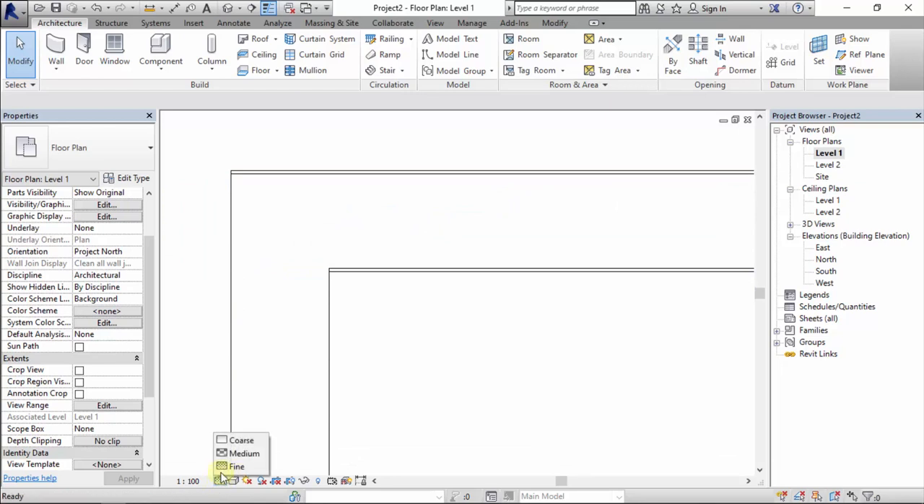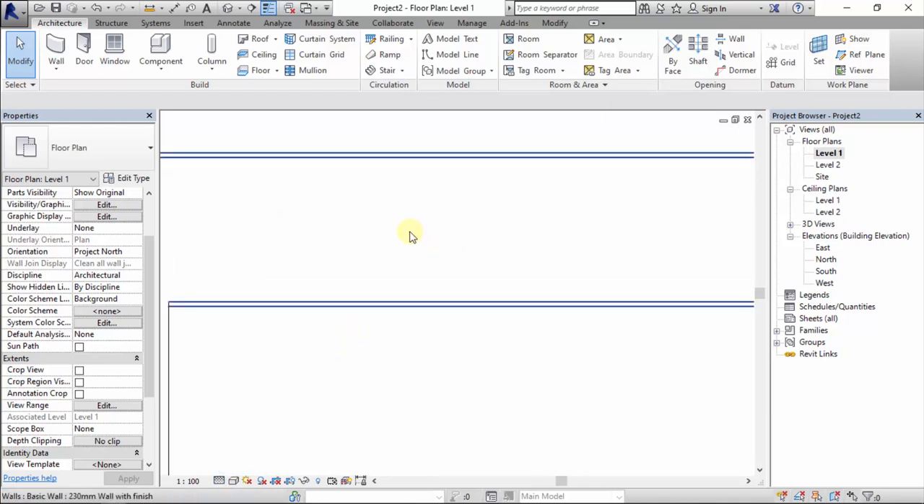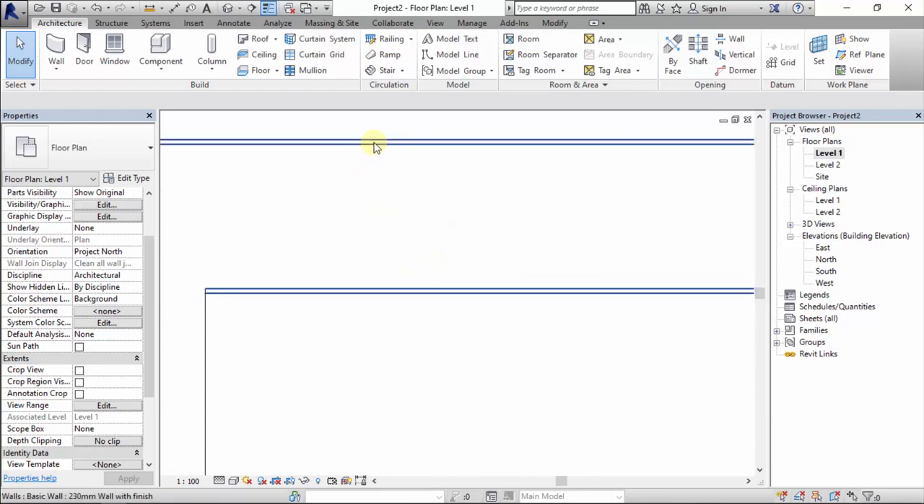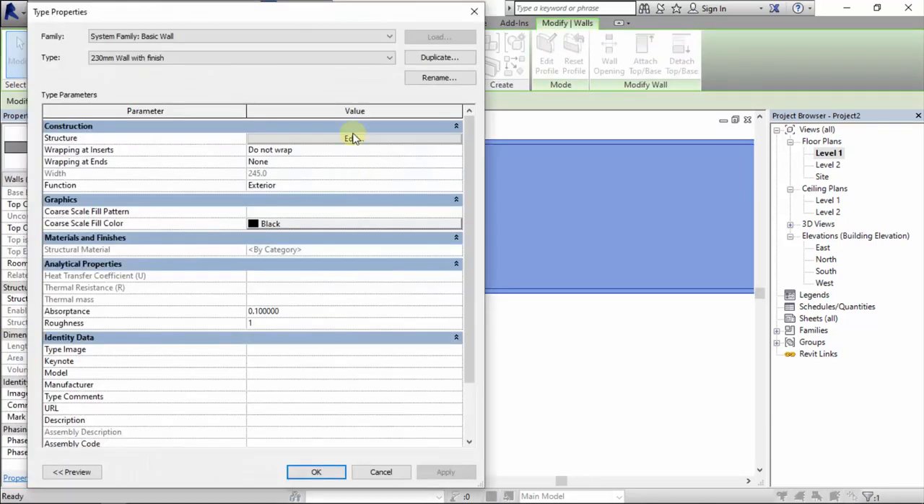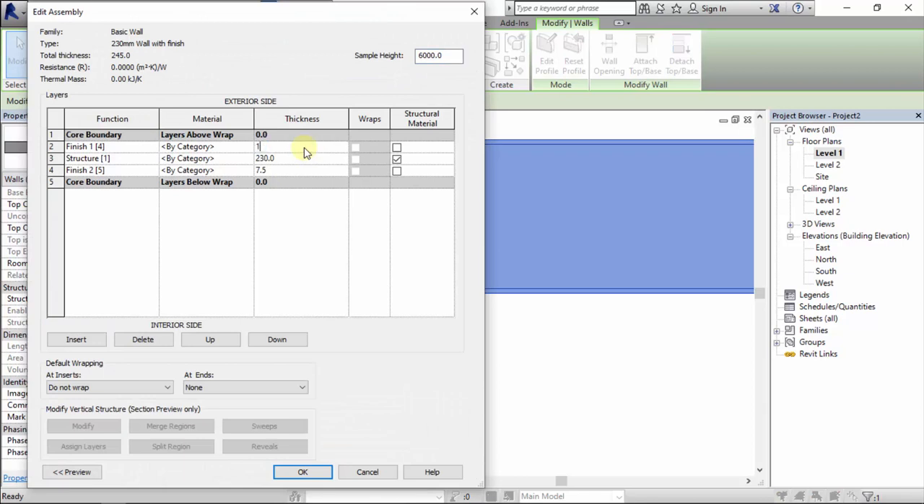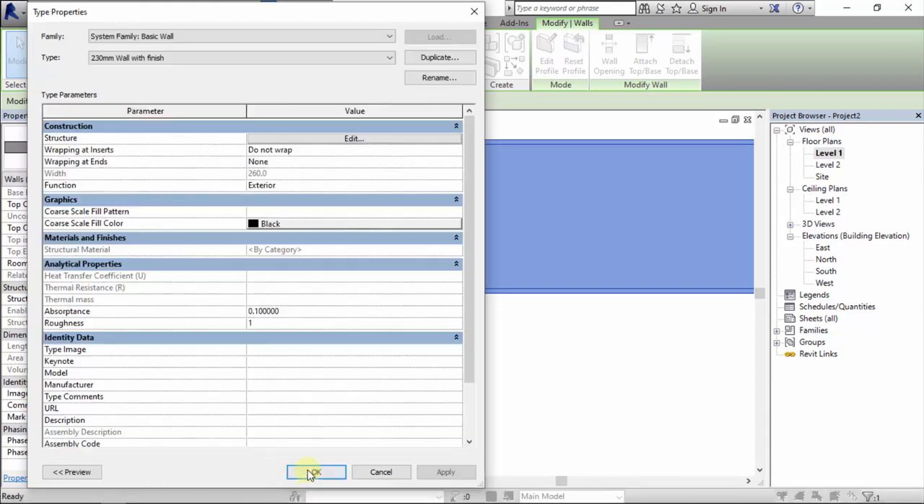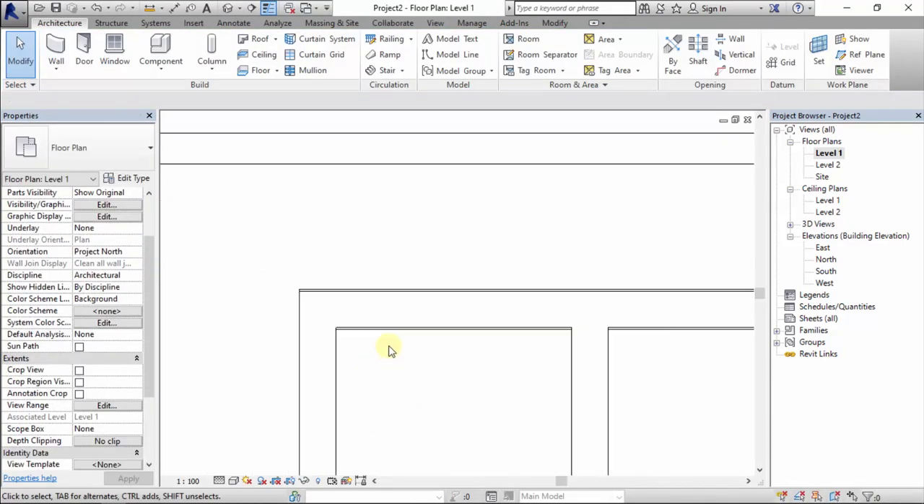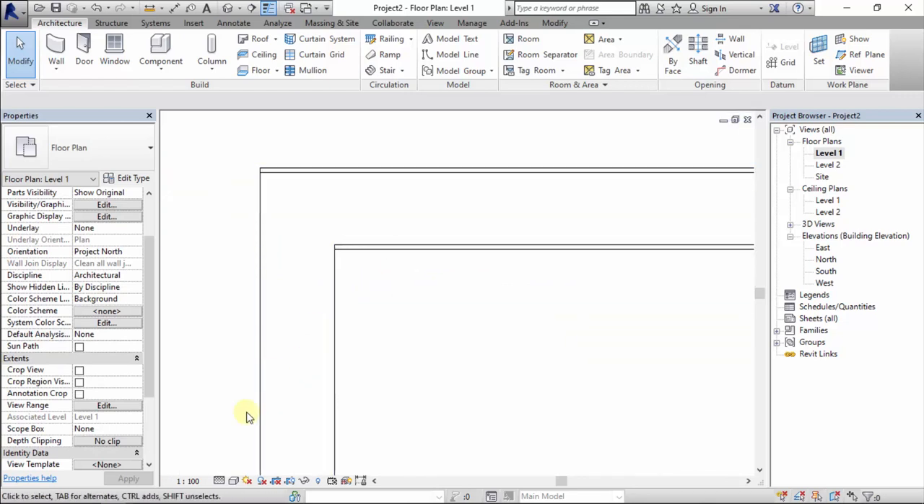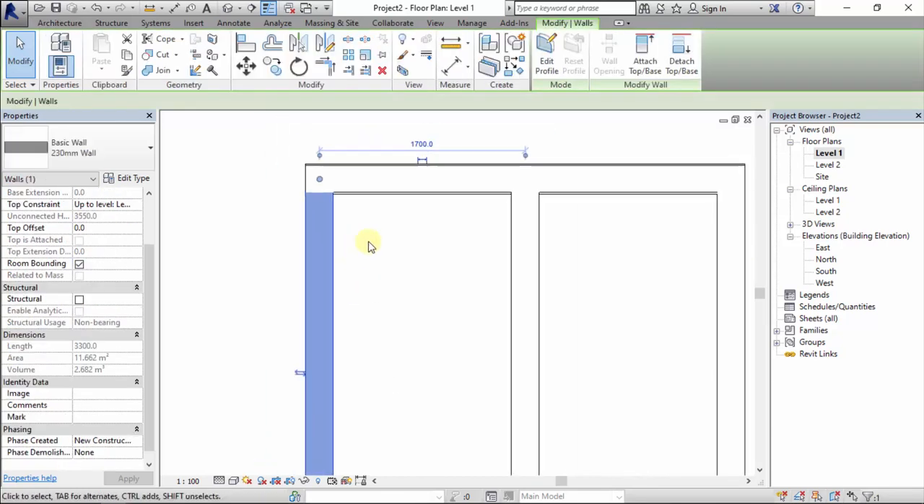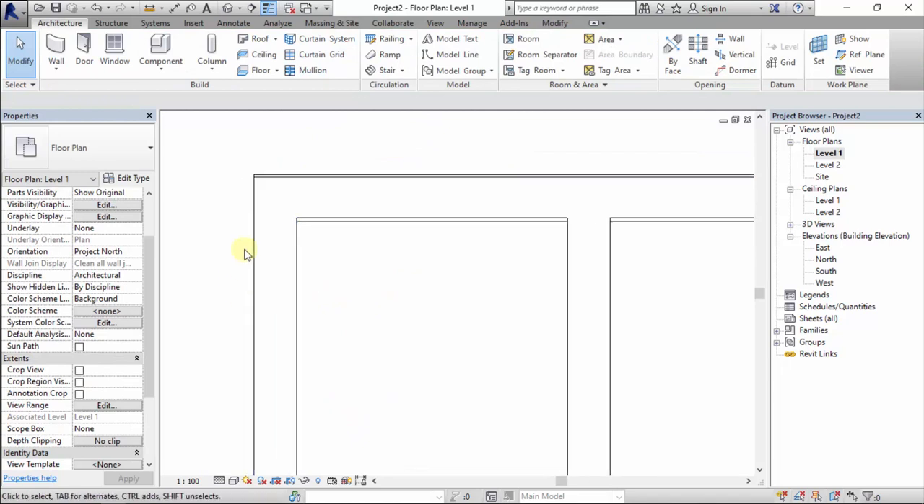I had to change the graphics display to be able to see this bit of detail. So you can up this value to what you want, say 15, whatever works for you basically. So this is a wall here with grid, and this is basically just a structural wall, just showing the structure.